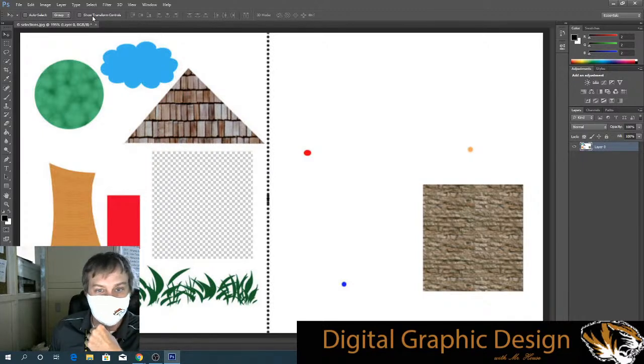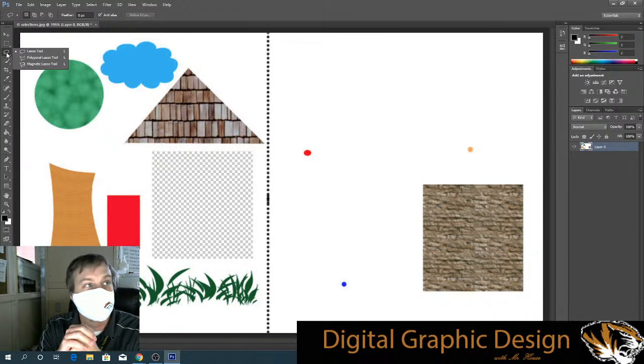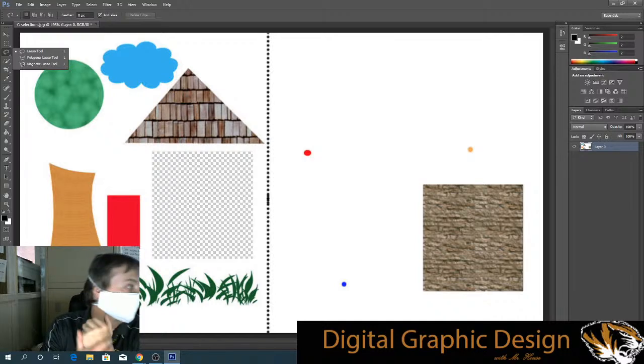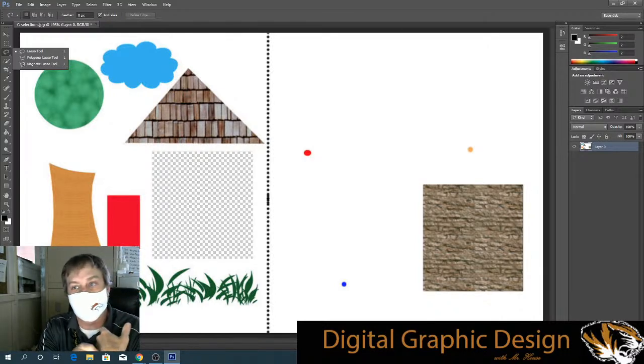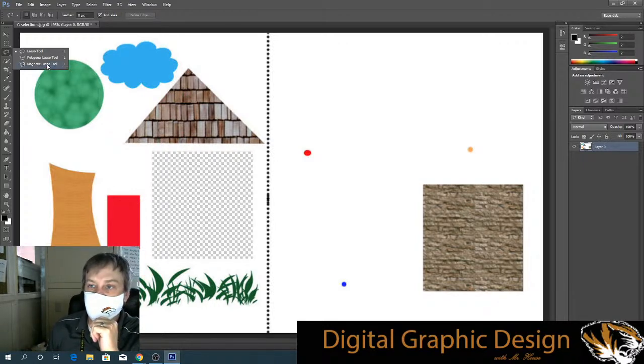I want to move the tree trunk next. So I'm going to go, and the third one down, I'm going to hold down the mouse to see all the options, and I'm going to choose magnetic lasso. Magnetic lasso works just like a magnet, and it lassos whatever you want. So I'm going to come up right against this, and it recognizes the edge of this tree. So I just click my mouse, and it creates the endpoints.